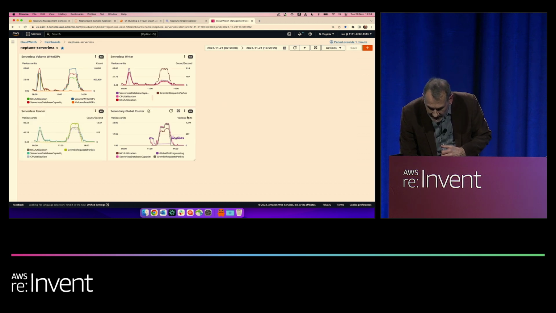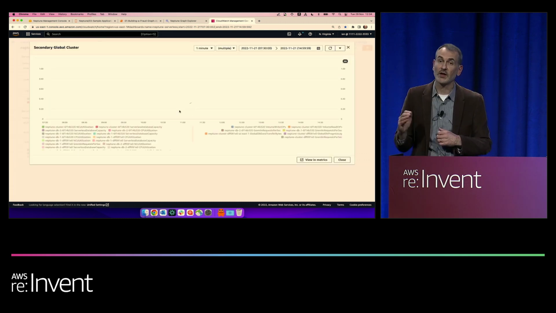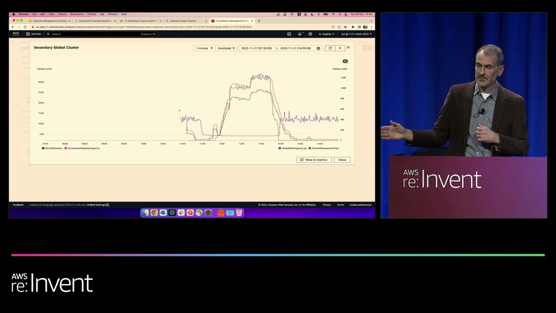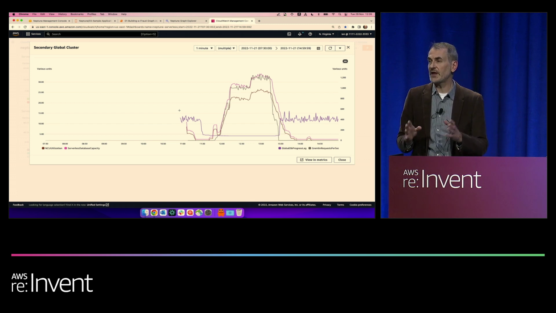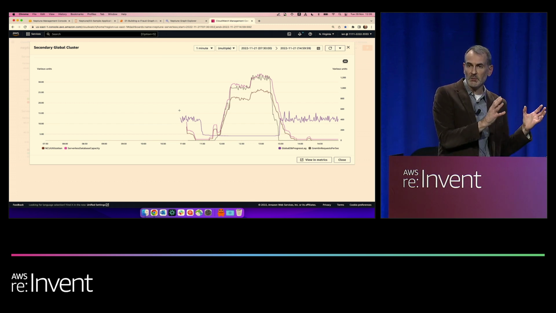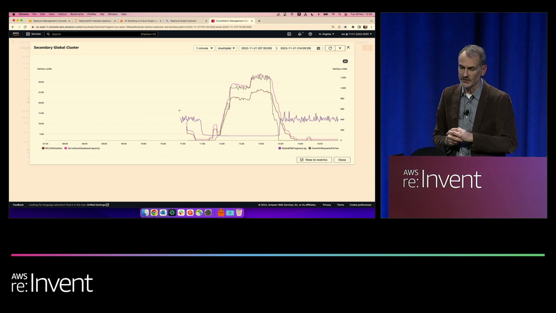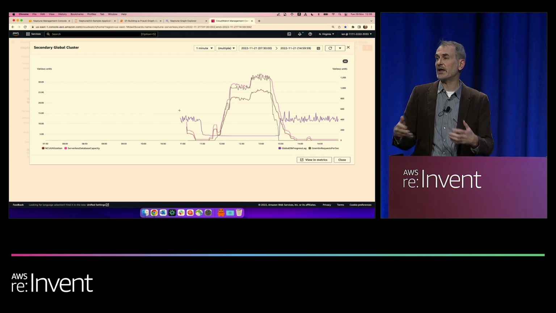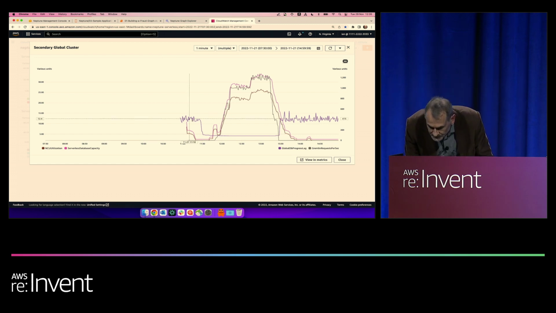And then the last chart here shows us the secondary cluster, which is in the EU West 2 region. Now, I introduced this secondary cluster after I'd done the bulk load. This is standard good practice. If you've got a big bulk load, tend to do that on your primary cluster before introducing any secondary regions. So what we've really got here is all of the read traffic against that secondary cluster during the regular workflow.